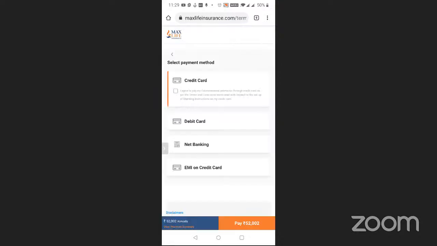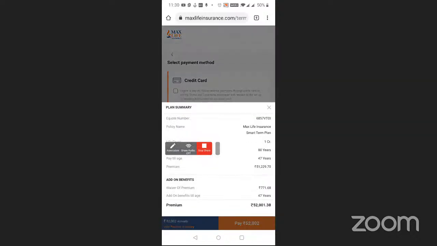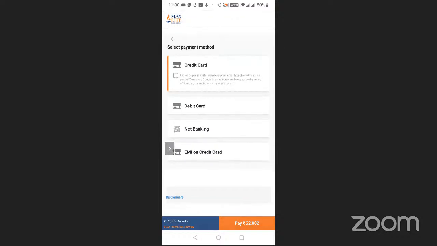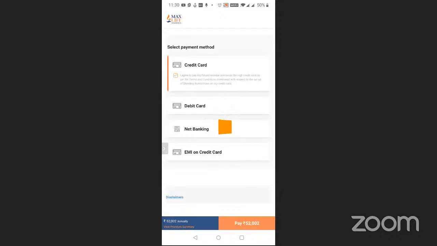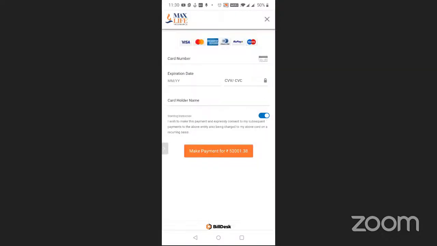So because my customer has put the same E-code number, which I had got generated when I was making the payment link for my customer, that's why my customer came to the same page. You can see here, same premium, 52,000. Got it? So this is how you can send a payment link to your customer of Max Life. So the customer will click on I agree and he will click on pay and then he will put the card number and make the payment.